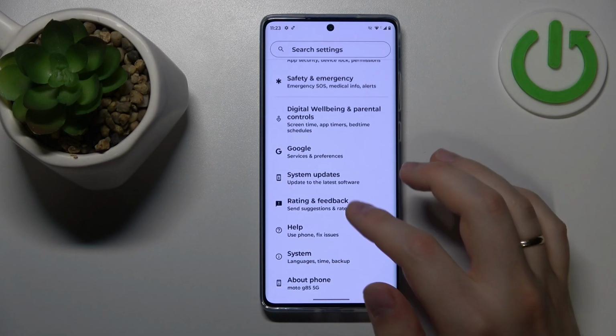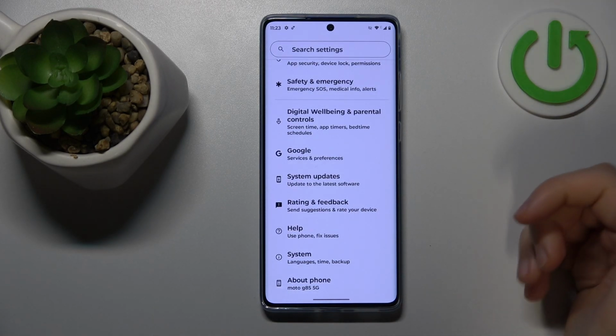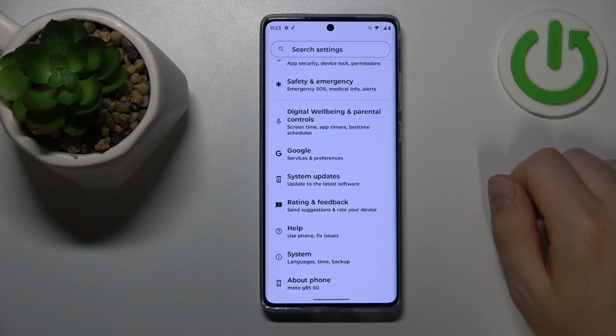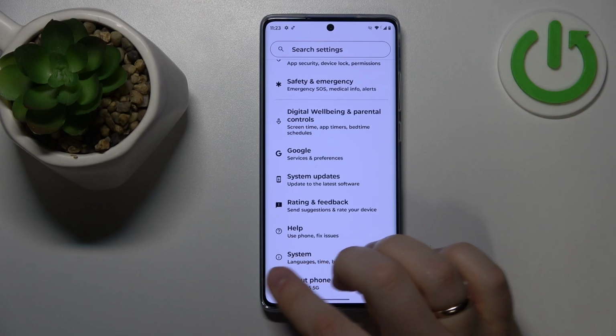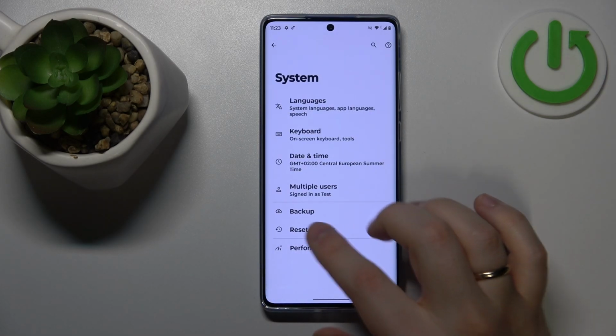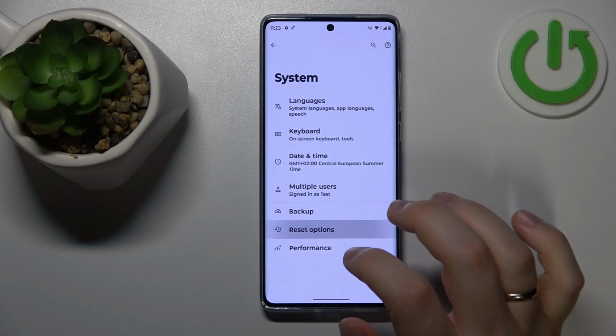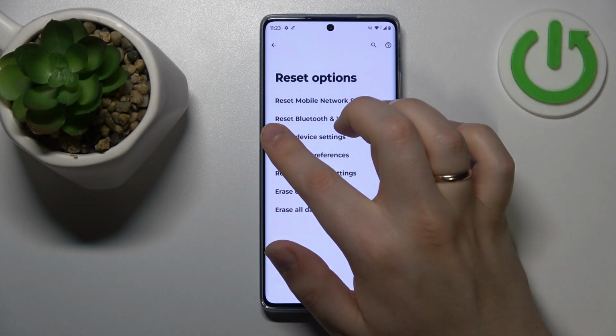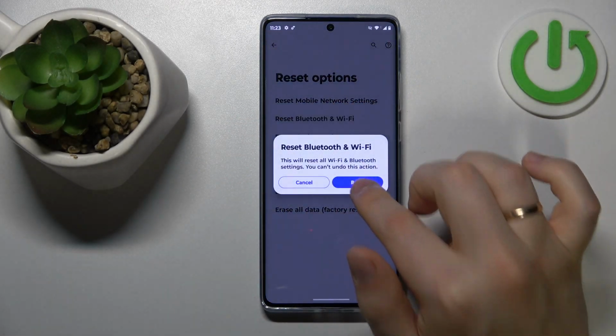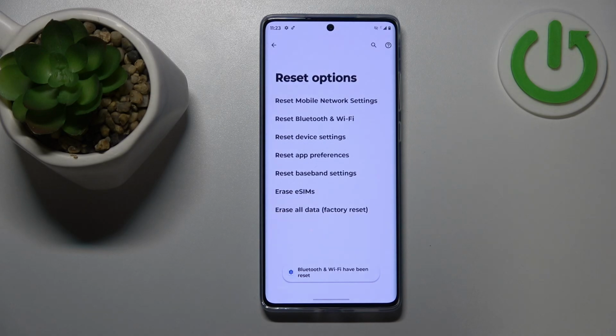And the final troubleshooting method I suggest you try is to reset your Wi-Fi preferences and settings, which you can do by once again entering the system category, then go into the reset options. Here select the reset Bluetooth and Wi-Fi, reset, and here you have it.